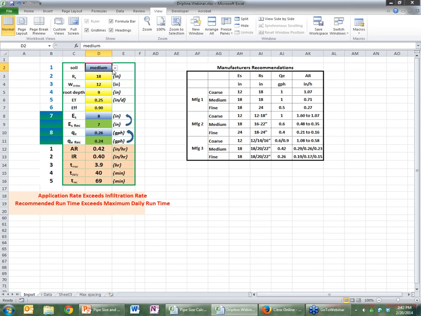Okay, let's change the soil type. Change the soil type to fine, and you'll see, oops, I didn't change it to fine. Okay, change it to fine. You'll see that the emitter spacing is wider. And emitter spacing, as you go from coarse to fine, if you look at all three manufacturer recommendations, do increase. They don't necessarily agree, but they increase.